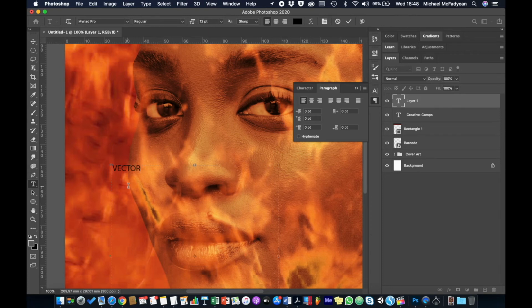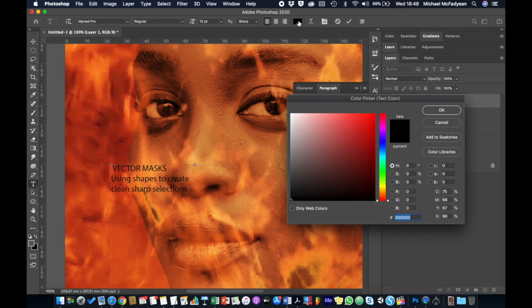Vector masks, using shapes to create clean, sharp selections. Okay, I'll select that. I'm going to change it to white.